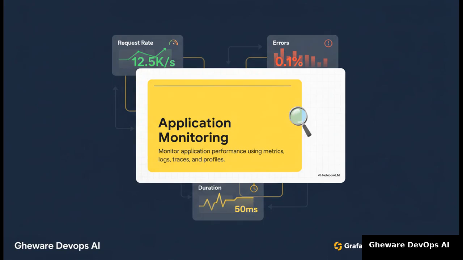All right, let's really dig into the RED method. It's so simple and so powerful. For basically any service you're running, you really only need to know three things. Rate, how much traffic are we getting? Errors, how much of that traffic is failing? And duration, how long is it taking? Seriously, if you just get these three things on a dashboard, you're like 90% of the way there.